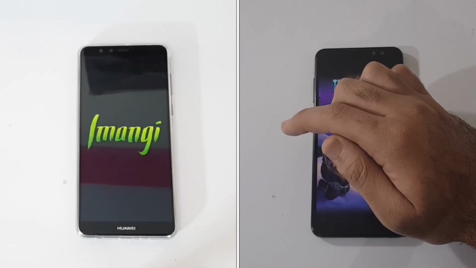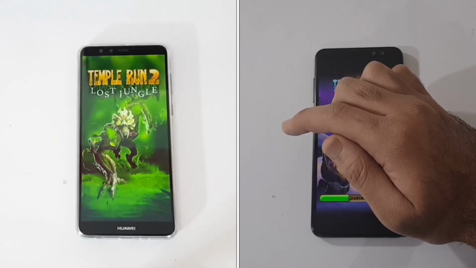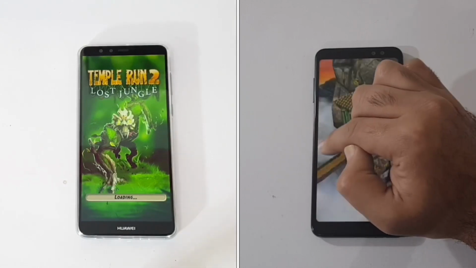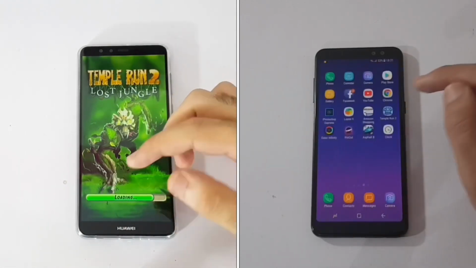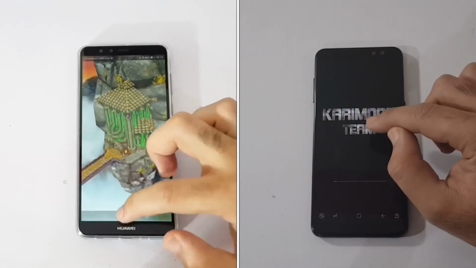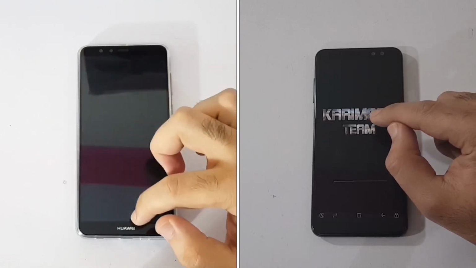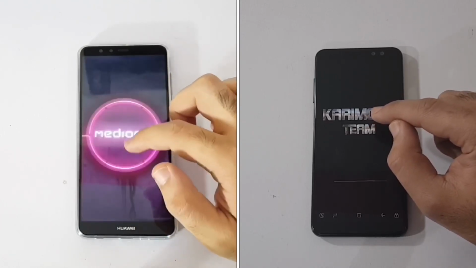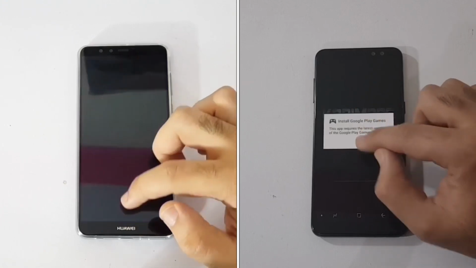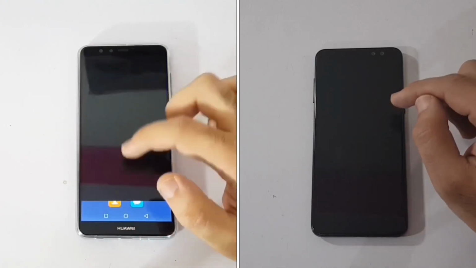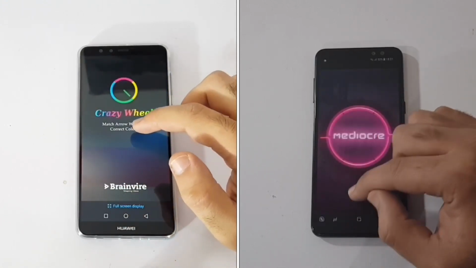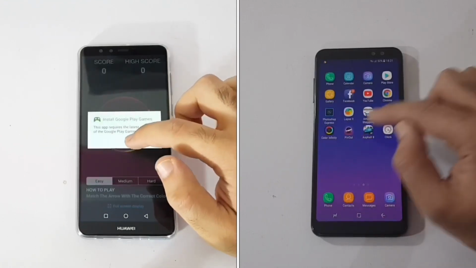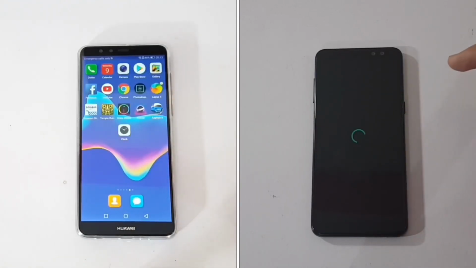Let's see what happens on the gaming section. We are on the first game, Temple Run 2, in both these devices, and let's see which device loads it faster. A8 has done it faster. We are now moving to the next game, Color Switch, in both these devices. Actually I opened the app before Color Switch on the Y9, but it does not matter, it is going to be the same results. We are concerned with the time taken by both these devices to load all these applications.